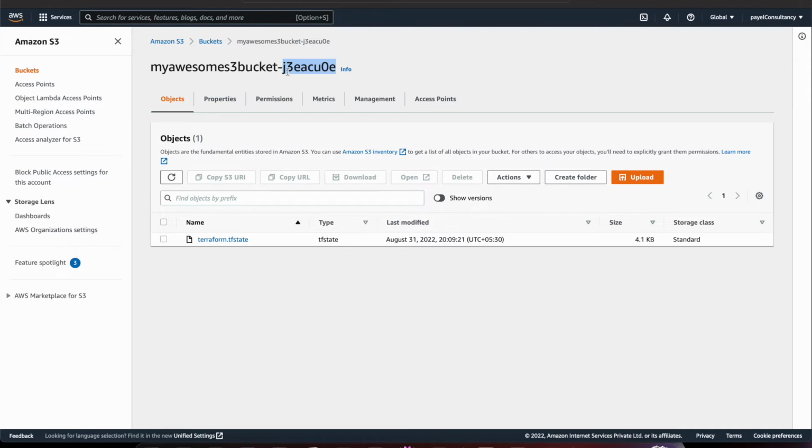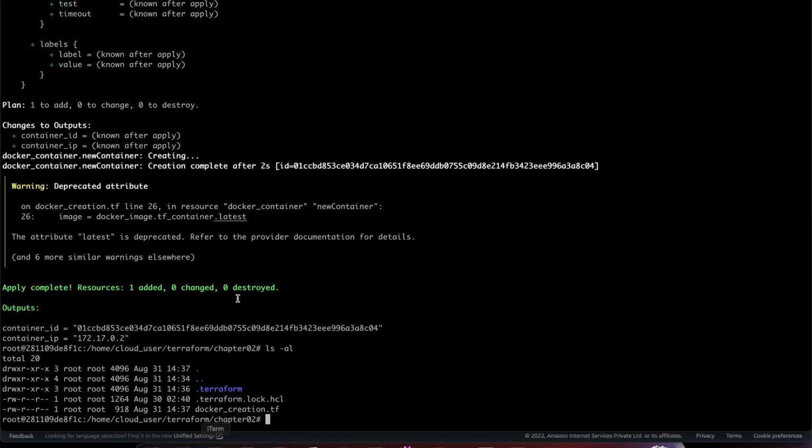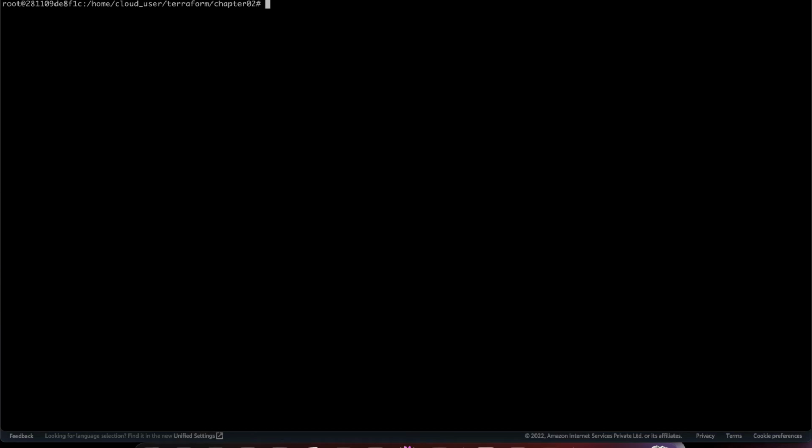Great. Now you may be wondering about these random characters I have added. Every time you need to add some characters because the name should be unique, right? I have not done this manually. I have done the same thing with this Terraform file also. So let me go to the same file.